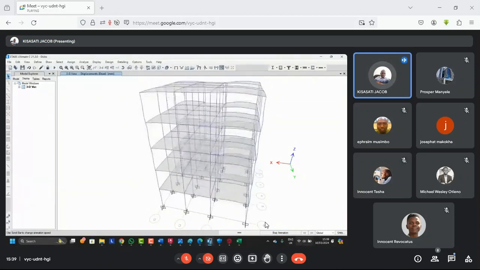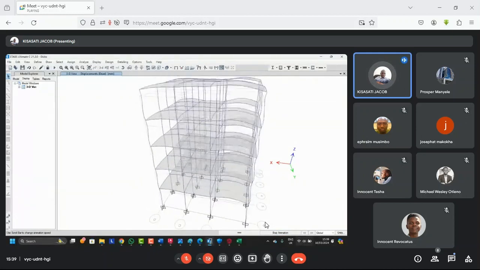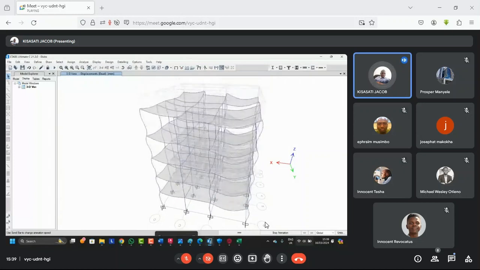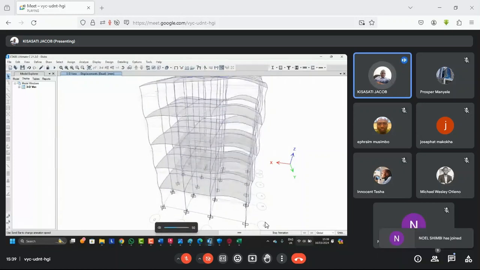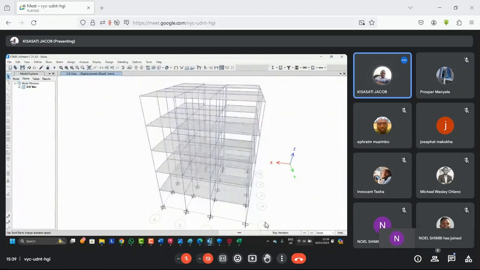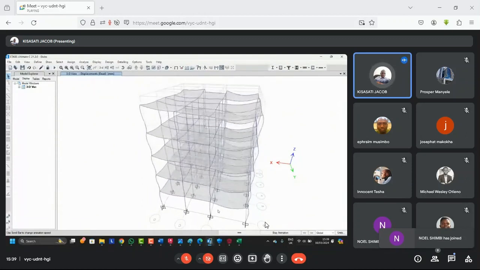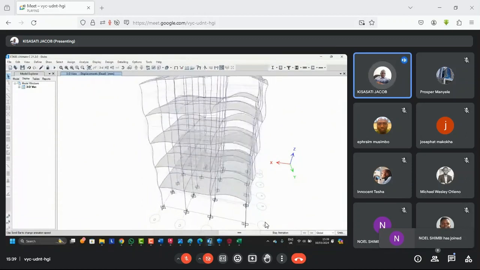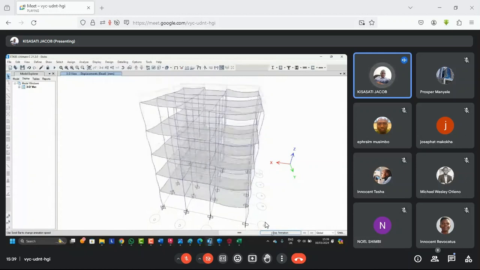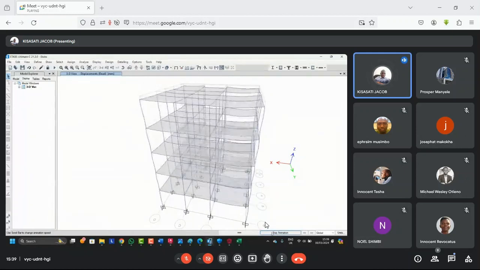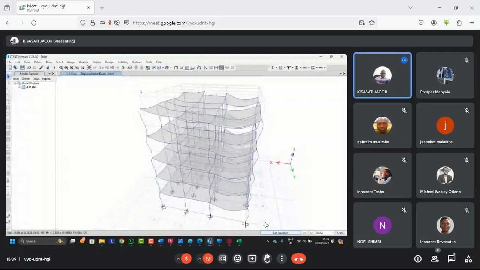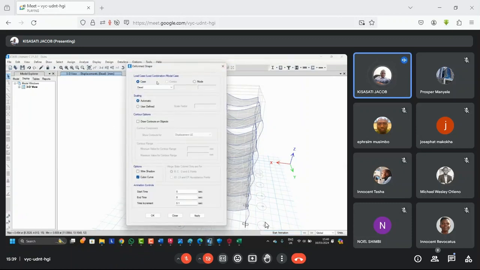So that is how the building will behave under two types of loads, dead load and live load, because they are gravity loads. Yes, I think that's enough because we don't have time. Perfect. Now, this is the deformed shape. For this deformed shape, the first thing that you must look at is the deflection. We'll look at that one later.